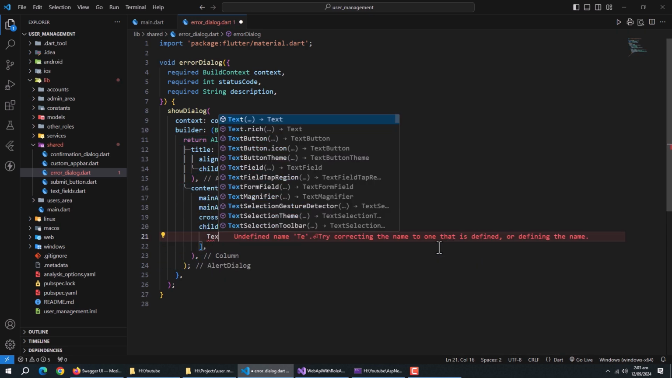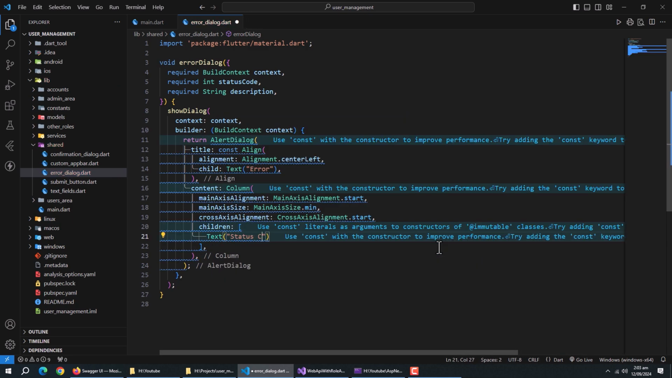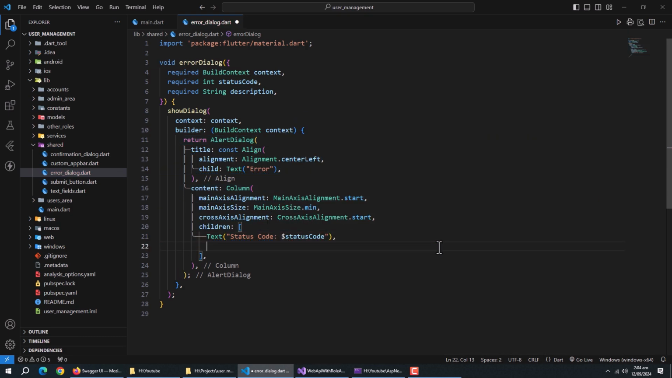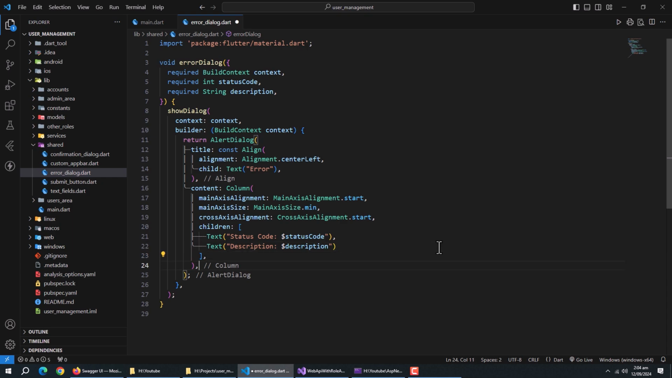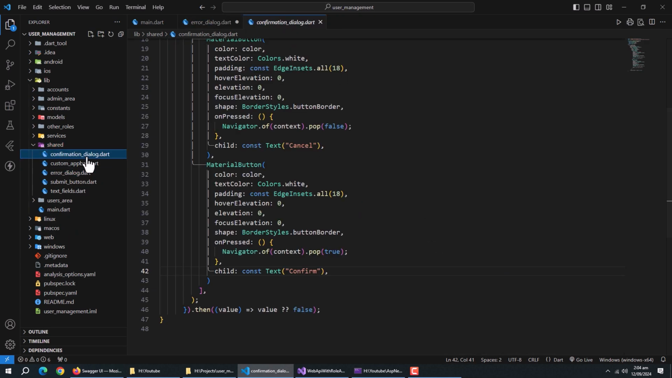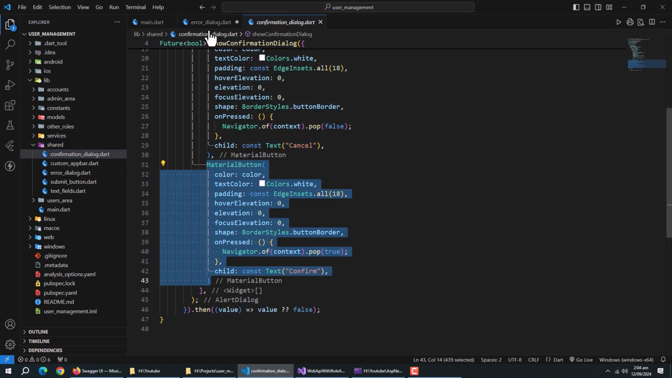Use children and create text widget. Pass status code to it. Create another text widget and pass description to it. Create actions. Copy this button code and paste here.